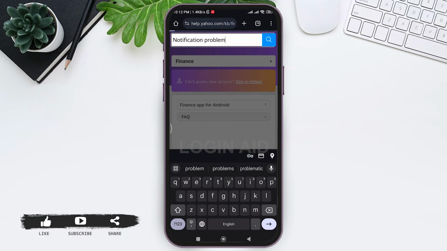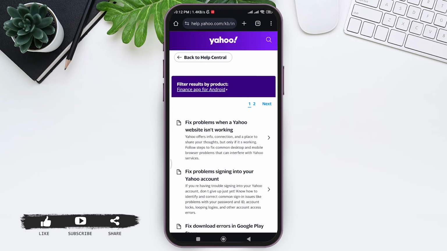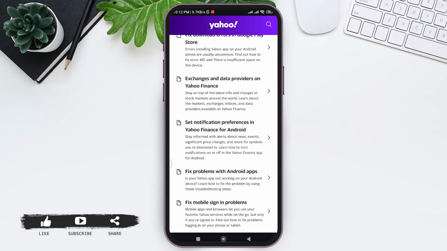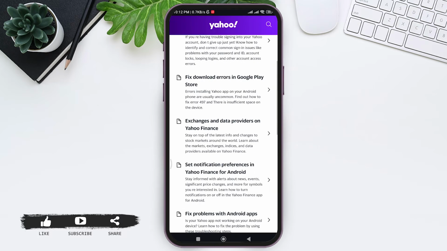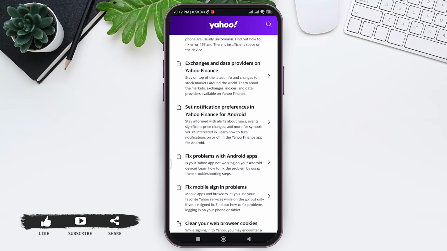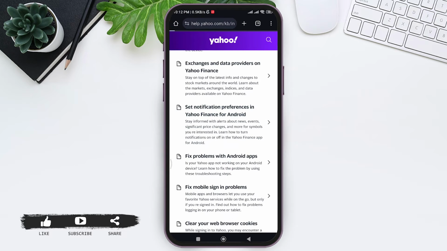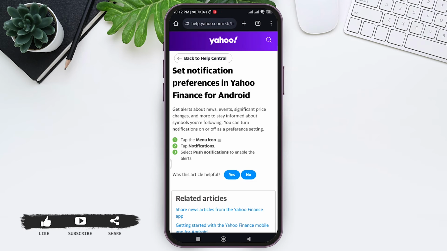Now here you can find various articles related to the notifications. Now here you need to find the best one that helps you to solve your problem or issue. Then tap on the given article. With this, now here you'll be able to find the process in which you can solve your trouble or issue.